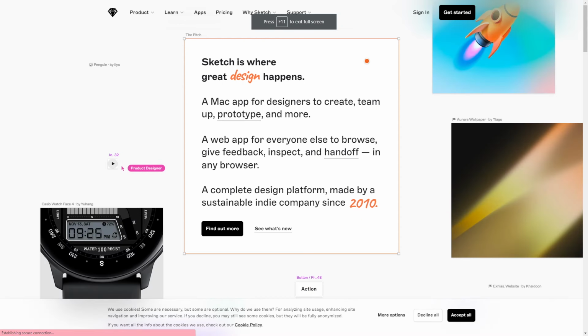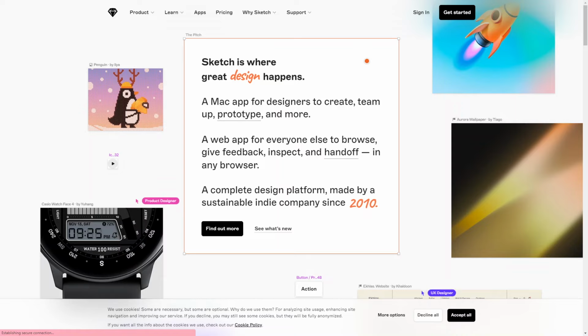Next up, you have Sketch. Sketch is a design tool that is specifically designed for UI. It has a range of features that make it easy to create high-fidelity UI designs, including vector editing, symbol libraries, grids, and guides. Sketch also has a large community of users, which means that there are many resources available for learning and support.